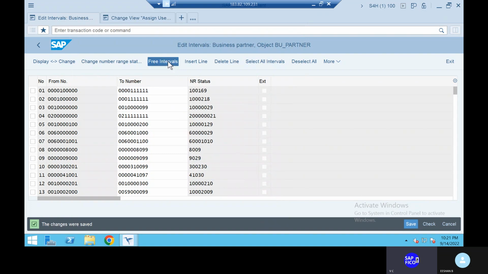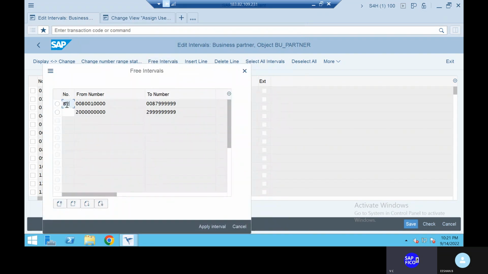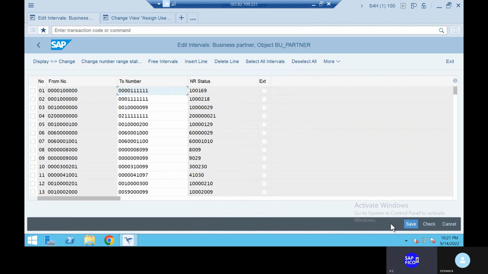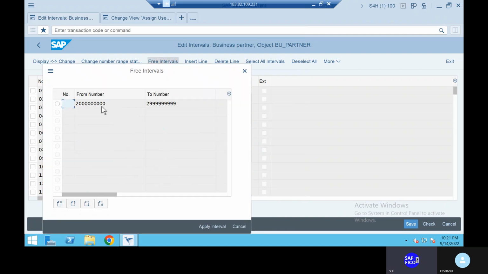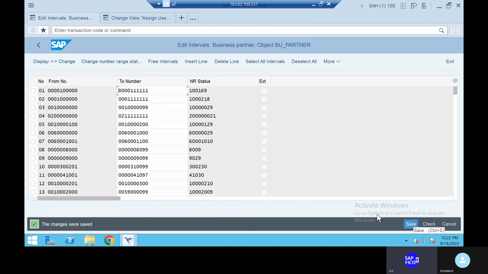Okay, please remember these things. Can you go to the free intervals and give B2? Yes, apply intervals. Yeah, go to the save button and save it. Yes, go to the free intervals, give B3, select that one, go to apply intervals and go to the save button and save it.